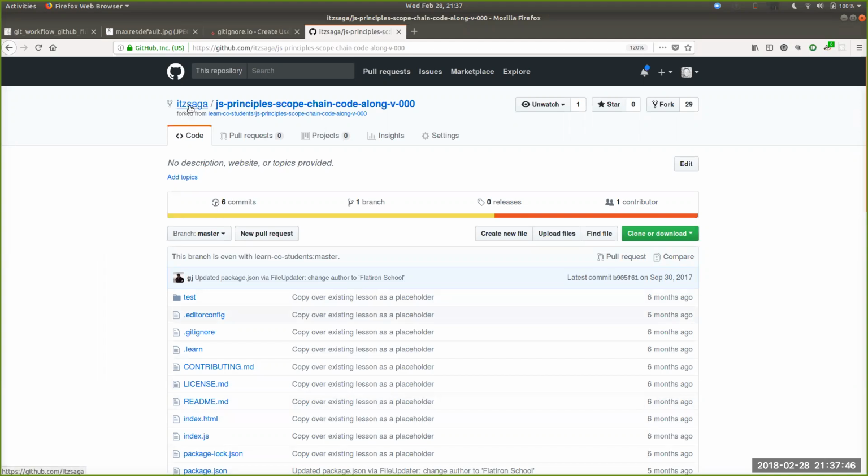So we see it's my name. It has the name of the repository, the lab. It tells us where it came from, where it was forked from. So now we want to get this lab onto our computer, into our IDE, wherever it may be. So we need to do clone or download.